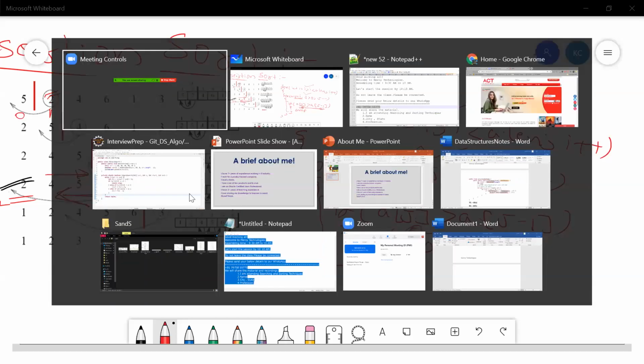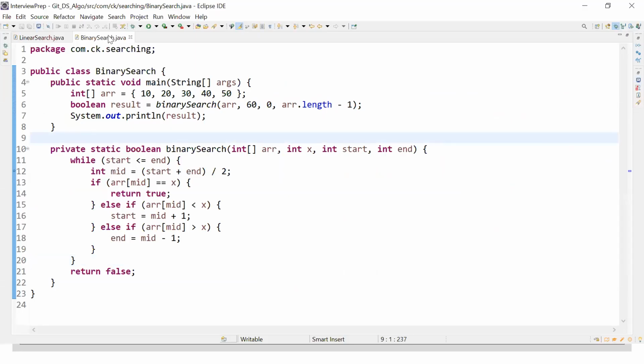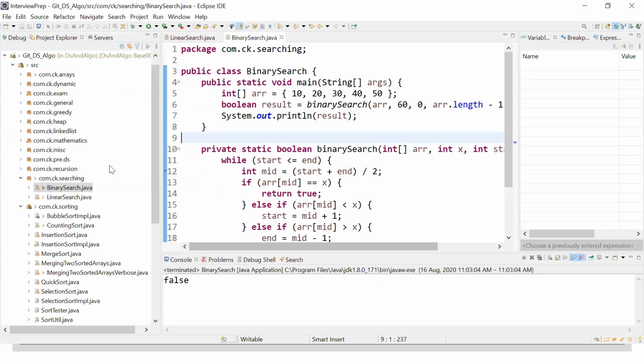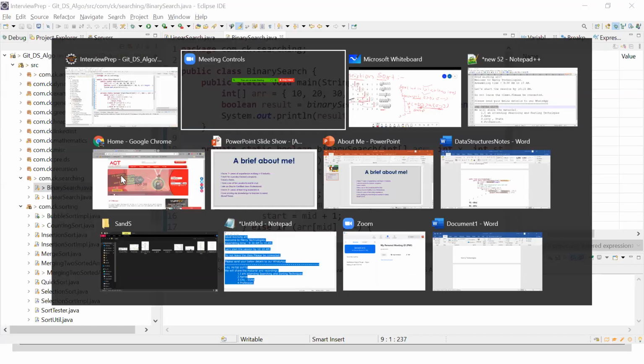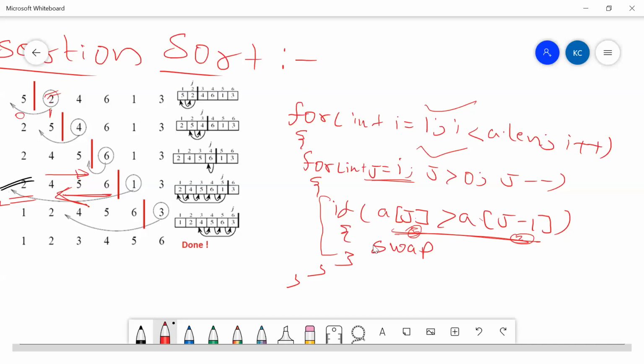I'll show you what my swapping logic is. Swapping is something that I told you about here. So what is swapping? Swapping is nothing but making this 2 to 5 and 5 to 2. This comparison, or this logic, is over here. This is called swapping. Swapping is nothing but replacing the element at a particular index with the element at some other index.